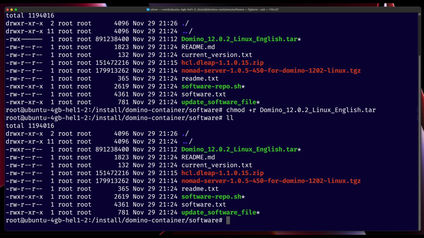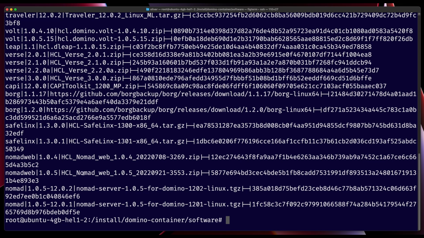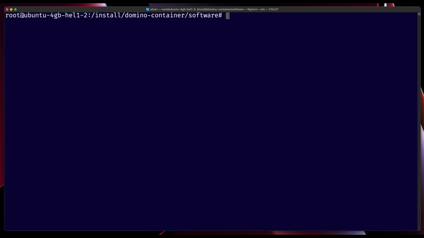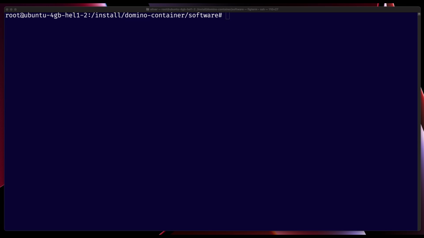The script is using a configuration element, which is the software.txt file, and the software.txt file contains all the various versions and checksums and file names for installation packages. But there's a difference currently when you are using Nomad web server for Domino. The file is named differently here, and also the checksum is different from the file that I'm using here. So I'm now trying to get the correct checksum for this file. This is done by the command sha256sum, very nice name.